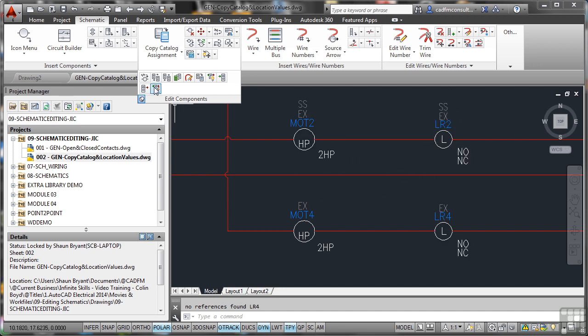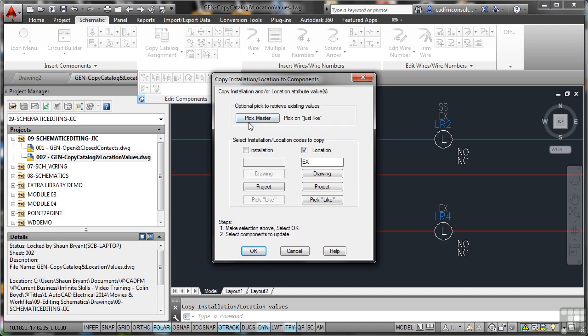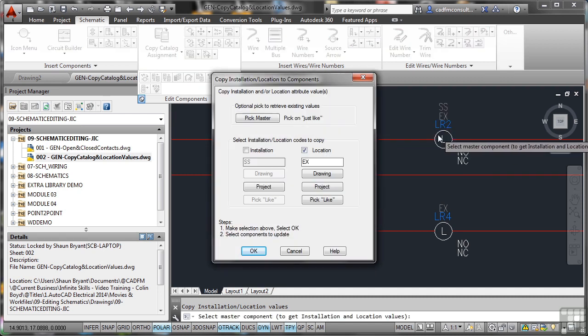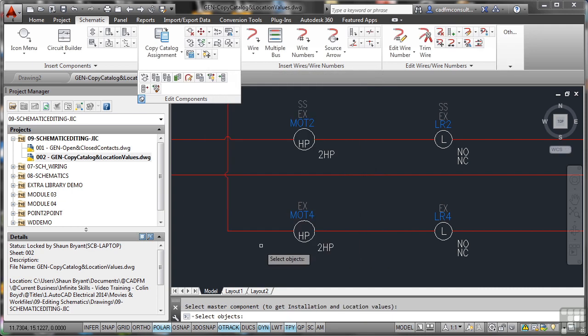So if I go back there again, pick a master this time, and I'll pick a master on the relay coil instead, notice the installation wasn't ticked. So if I go back to OK now, and just update these two here, and then enter, it'll update. So make sure that you've got both boxes ticked for both installation and location if you want to update them like we've just done there.